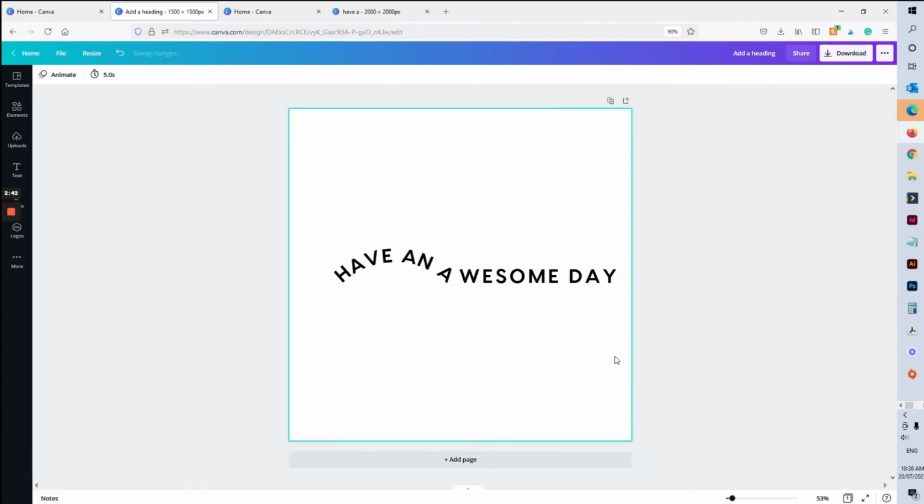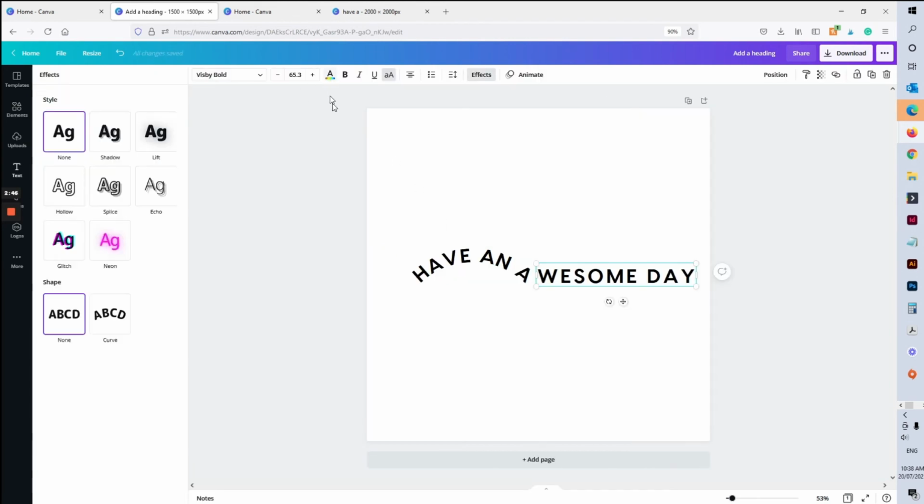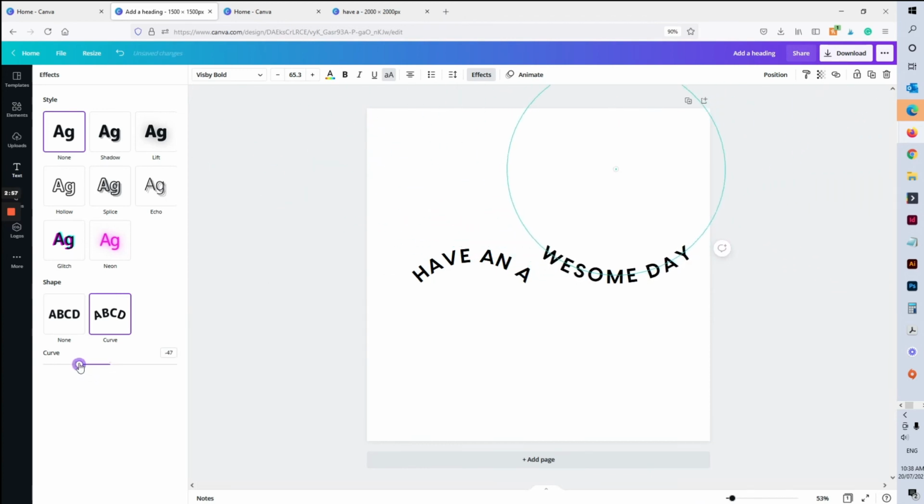Now we're going to do the curve on the other side. So we're going to select this text here. So click it, go up to effects, and we're going to add another curve. So shape, curve. And what we're going to do is instead of having the curve on this side, we're going to put it on the other side, roughly around -60.